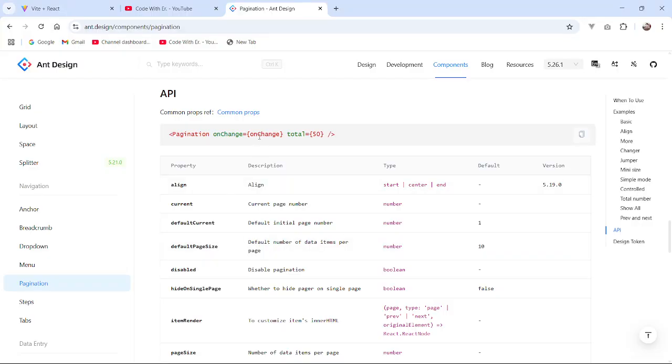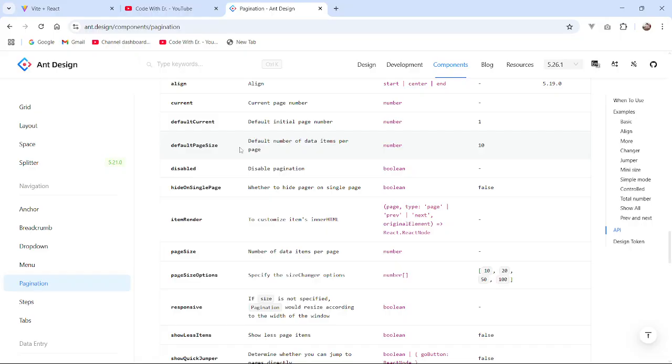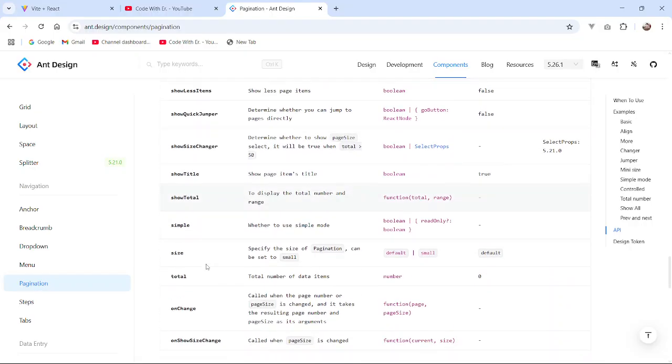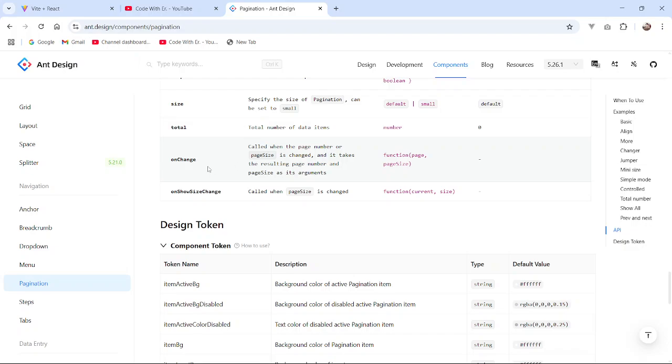Okay, here is the onChange. It is called when the page number or page size is changed, and it takes the resulting page number and page size as its arguments. You can see here it is a function that receives the page and page size.